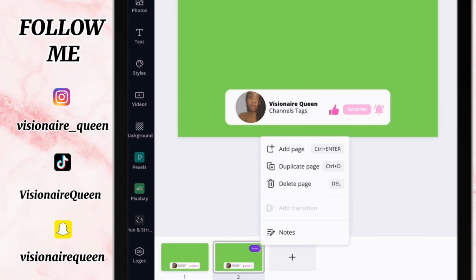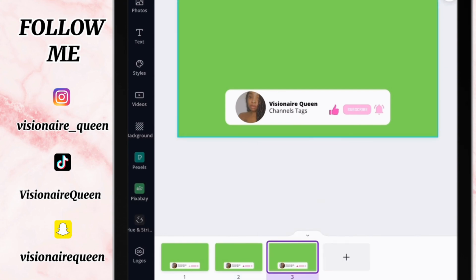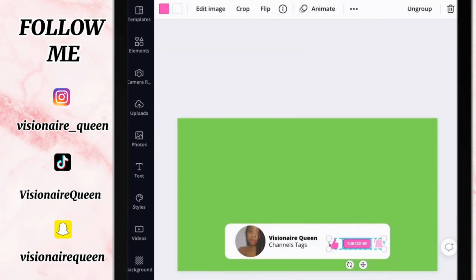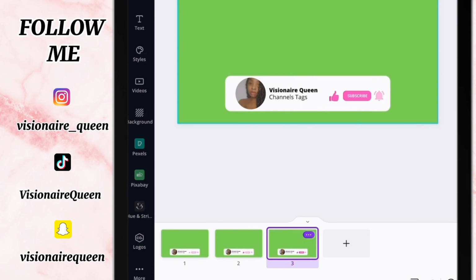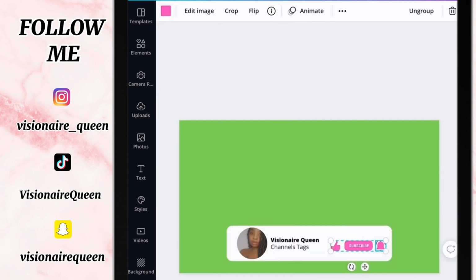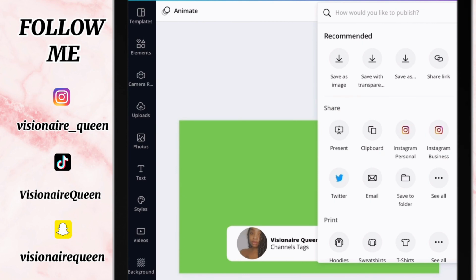Then you're going to duplicate this page again, click on the subscribe button, and then you're going to change that to a darker pink. And then when you're done with that, go ahead, duplicate this page, and then you're going to click on the bell, and then you're going to change that to a darker pink, and then you are done.